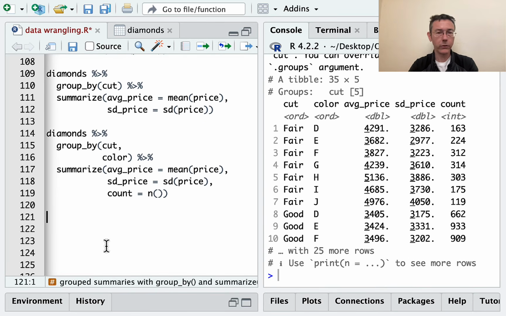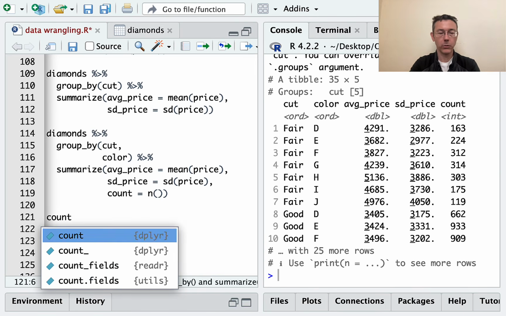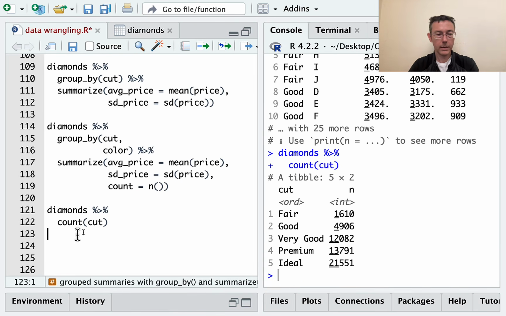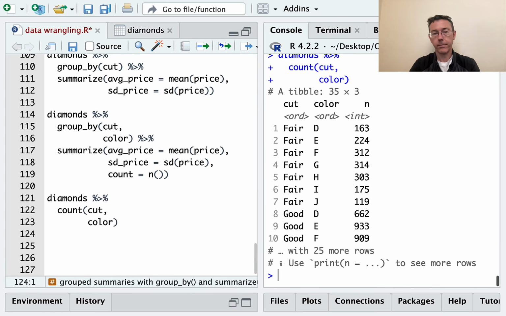Sometimes you just want counts. You don't care about these other statistics in here. And you can just use the count variable directly. So to be consistent, let me use the pipe. I'll pipe diamonds into count, like so. And now I just have to say what I want to count by. So I could count by cut. I can count by cut and color. So now I just have those counts. Let me just put a comment. That's counts only.